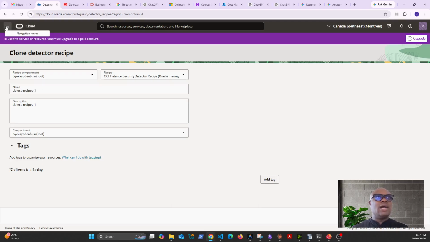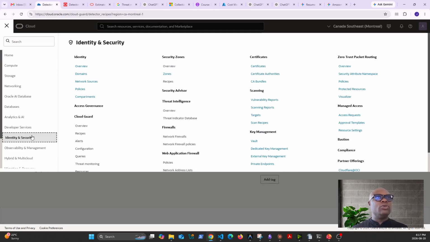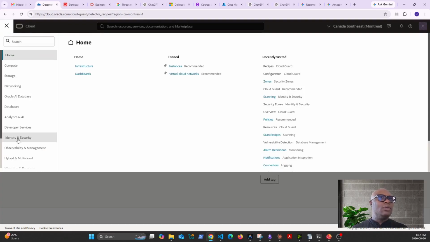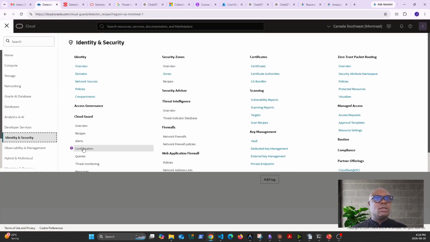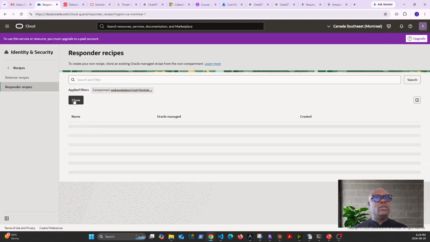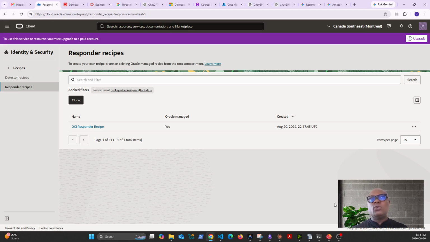So that is how to clone a recipe. I still want to show us again, so let's get back to that place. I don't like the way Oracle navigation cannot just go back, but we still have to. So we look at the recipes here. You can see we have responder too. If you are cloning a responder, it is almost the same thing. It's just the way you do that. So that is how the workflow works.